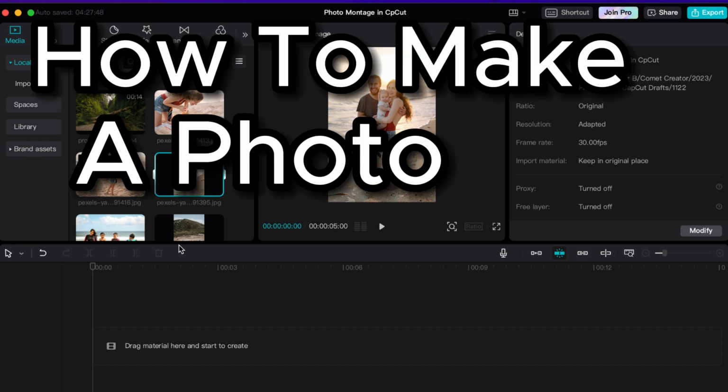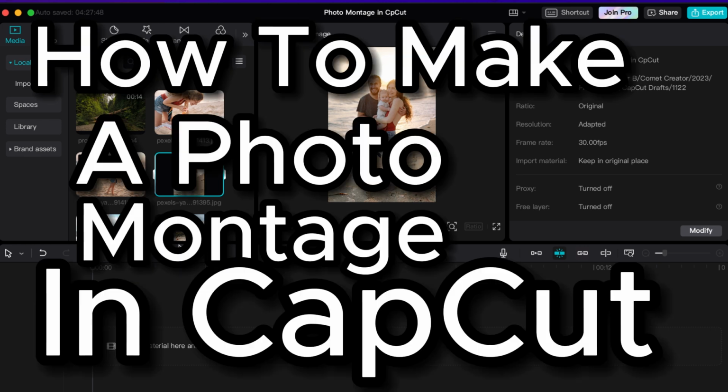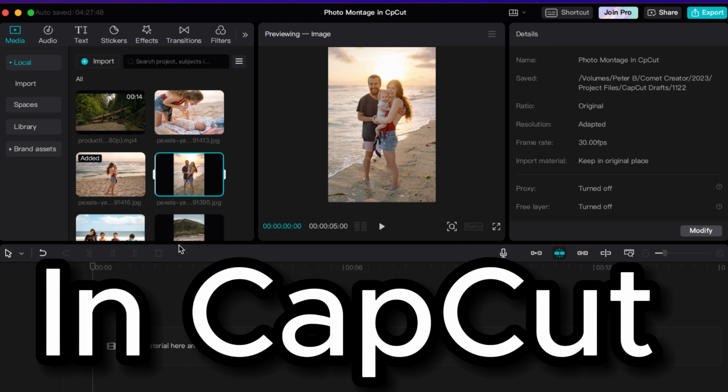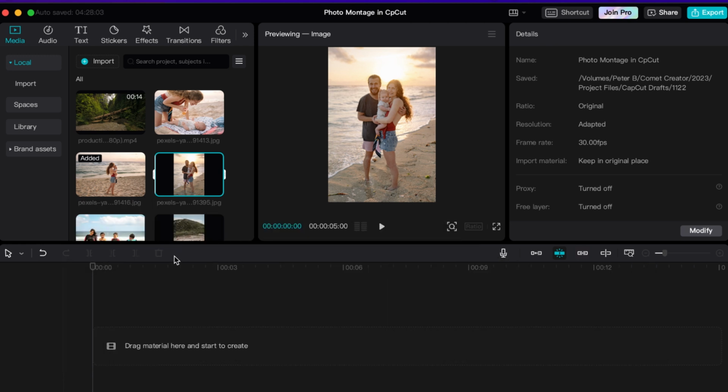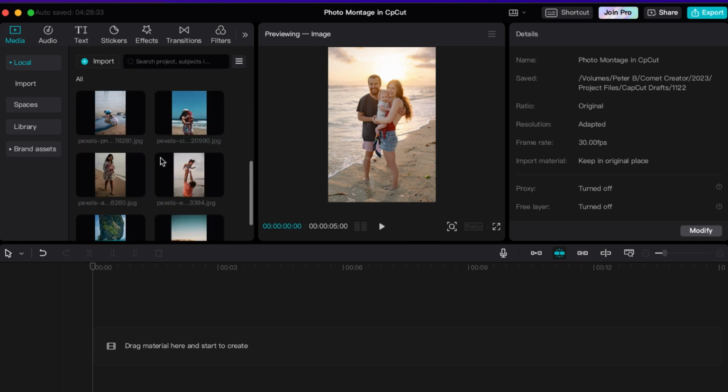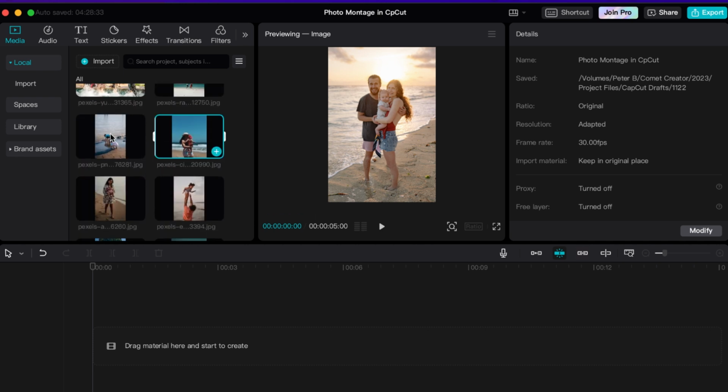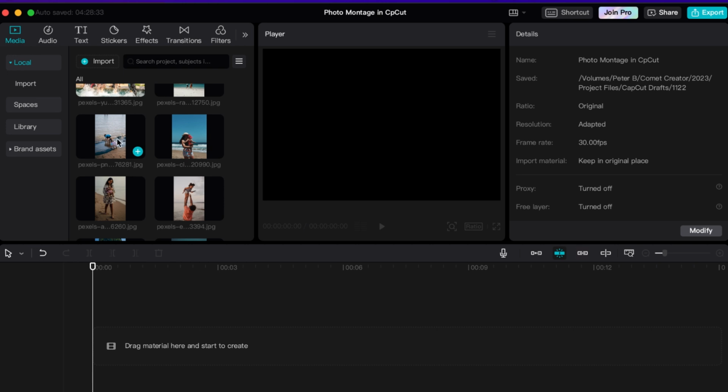How to make a photo montage in CapCut. This is something I'm putting together because I have a lot of folks that ask me how to do something like this. I have our photos loaded in here that I'm using. I just selected some random photos that I could use for like a family beach day.